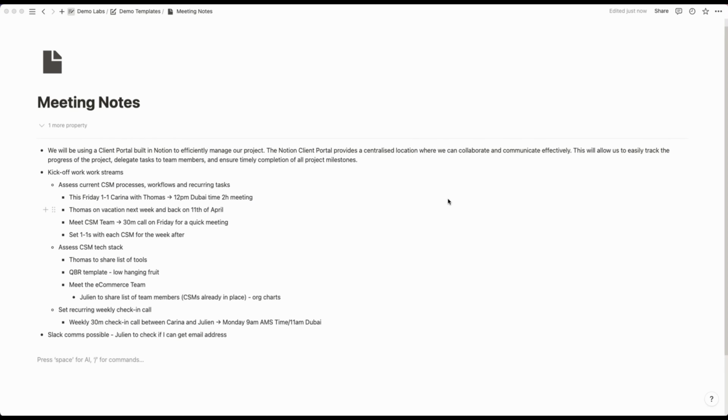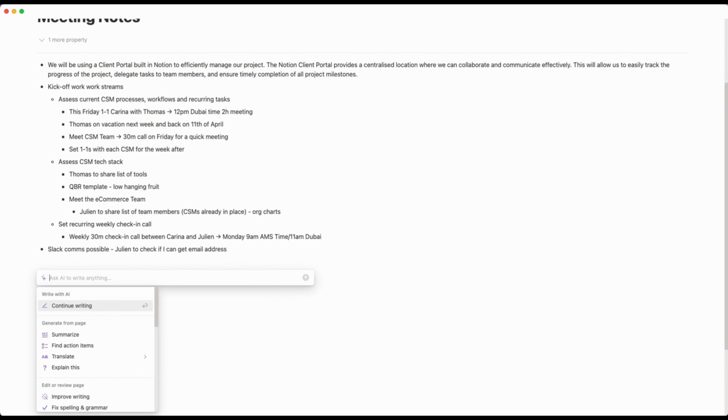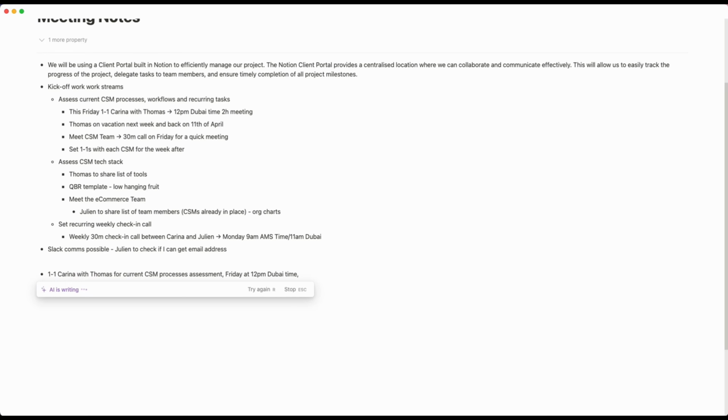For our next Notion AI use case, I have here some notes from a meeting that I had with a customer, and I'm going to ask Notion AI to help me find a list of meetings that I need to schedule. So I'm going to go ahead and press the space bar to bring up Notion AI, and I'm going to be very specific with what I want. So I want a list of the meetings that need to be scheduled. I'm going to press enter and see what it comes up with.